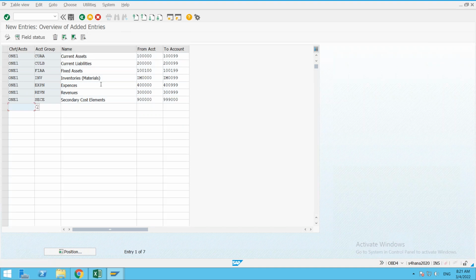So for this line, we have already maintained a note. In the S/4HANA system, we are creating account groups for secondary cost elements. In ECC, we don't create this one; we don't have this option to create it as well. Okay, save it.